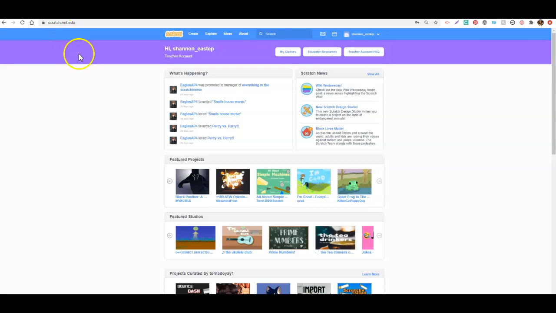scratch.mit.edu. This is a completely free tool created by MIT, and you can use this tool without logging in, or you can create an account. Now, creating an account, of course, will allow you to save things, projects that you make, and so on. But you don't have to. You can play around without ever having actually logged in, just by clicking the Create button when you get here.